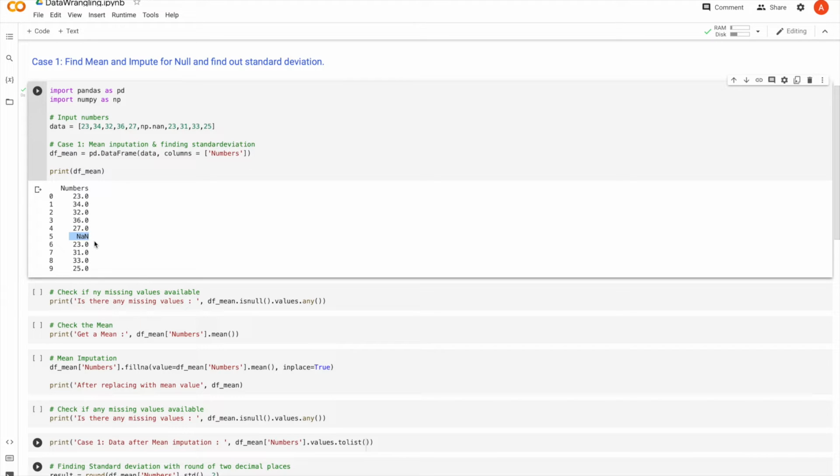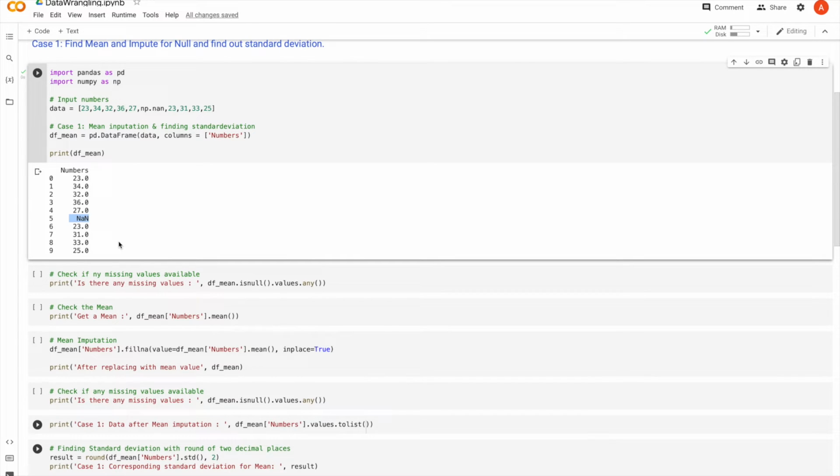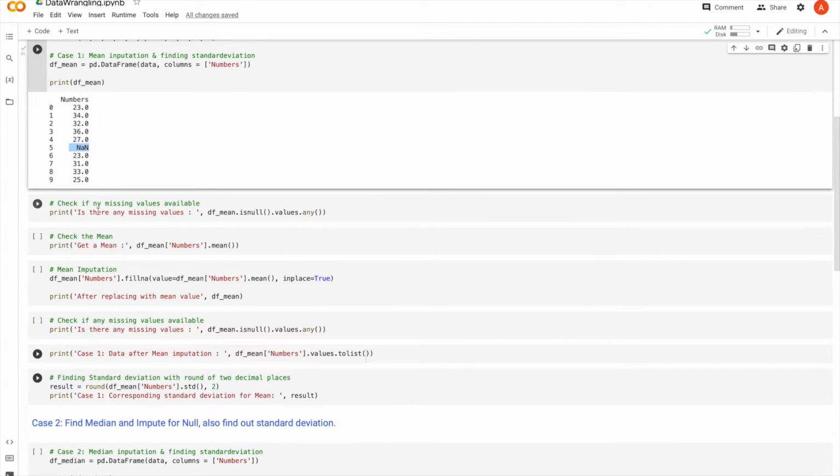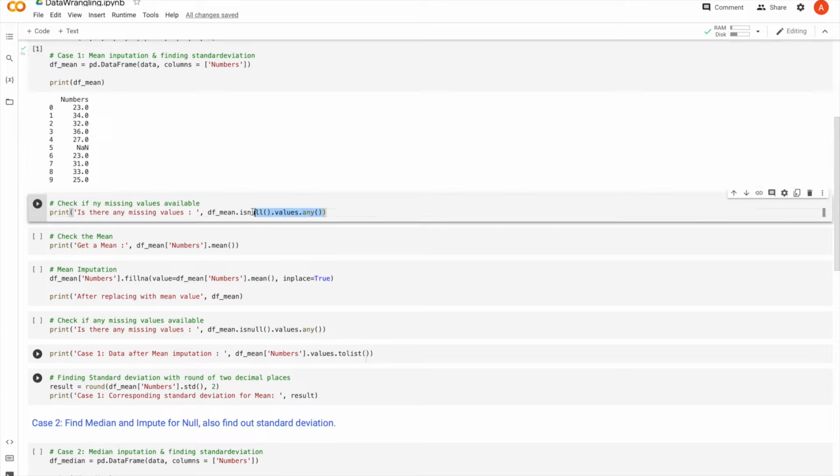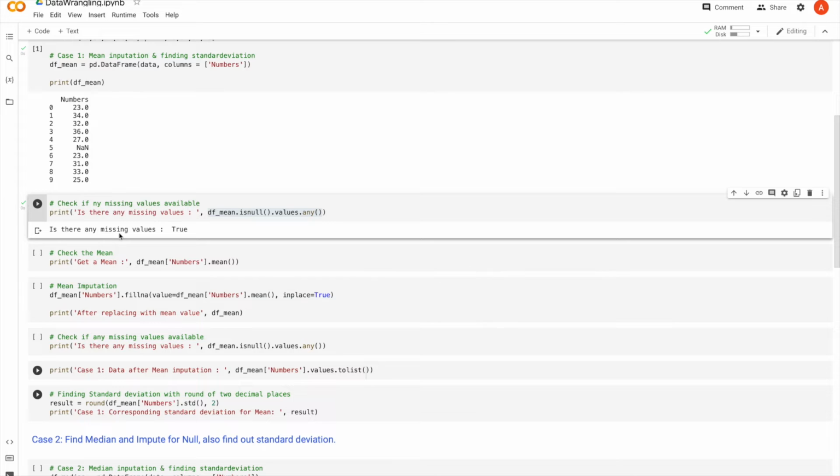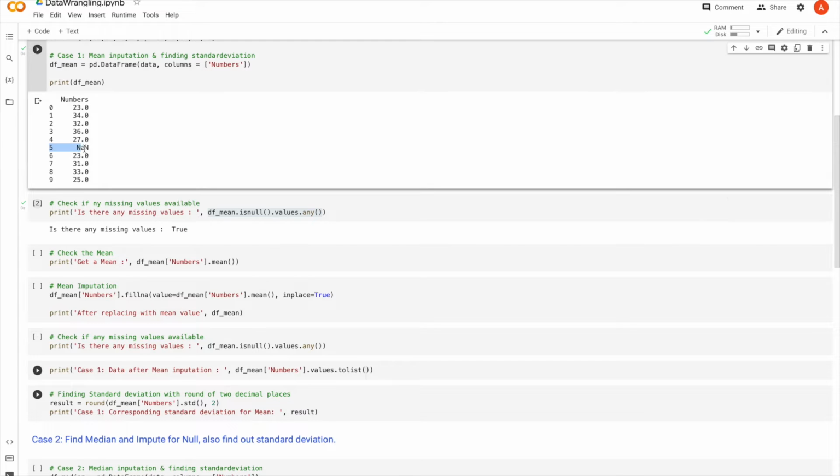I am going to find the mean, the average from here, and then impute the average value instead of this null. So the first step, how do we find the missing values? The step is isnull().values.any(). This will tell us if I have any null values here or not. If I run this, it returns True, which means this data frame has one null value. If you see here, the fifth one is the null. That's the reason we are getting True.